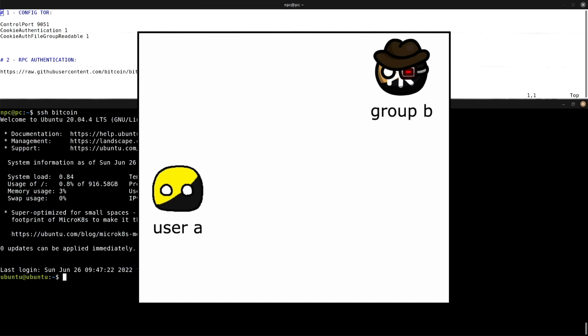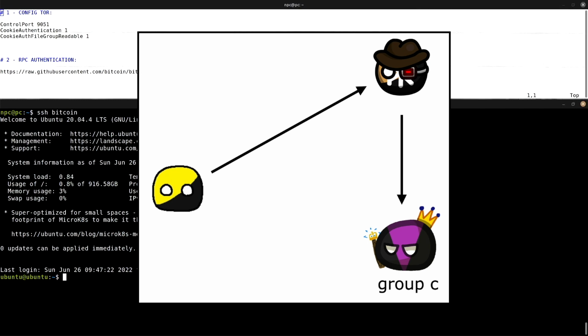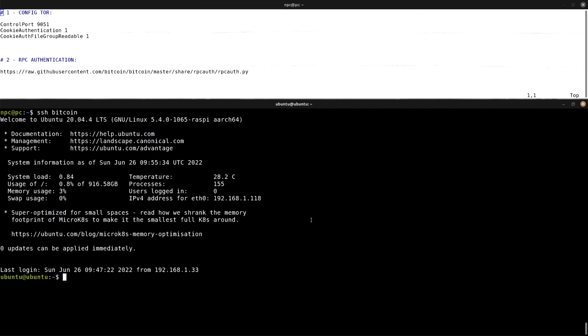I will represent this with an arrow. User B can be a member of group C. User C can belong to group A. You get the idea. Linux user groups are an awesome tool for managing user privileges. If these concepts are new to you, you should definitely research the subject further before moving on. There are helpful links in the description.